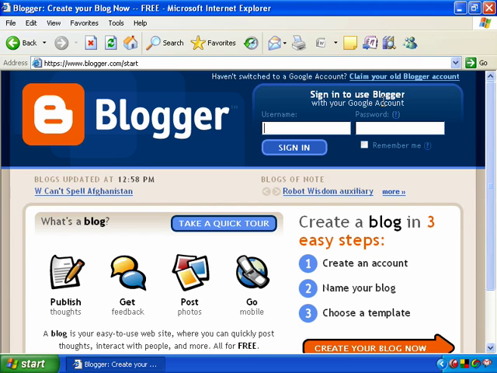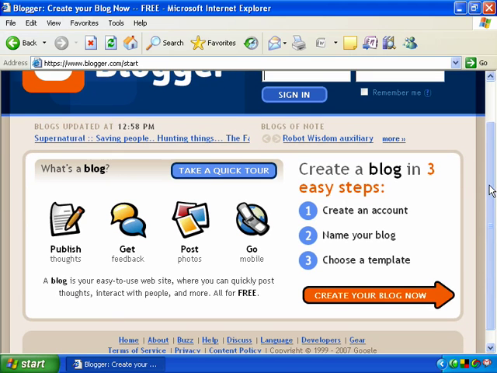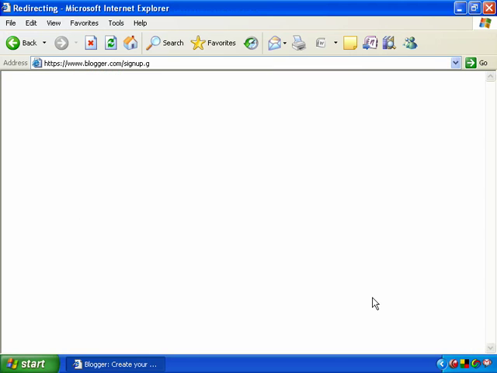Now up here in the top right it says sign in to use Blogger with your Google account. Now if you already have a Google account, you can just type in your username, which is generally your email address, and your password. And you know what that is if you have a Google account. If you don't, you're going to need to come down here and click on this big orange arrow that says create your blog now. So let's do that.